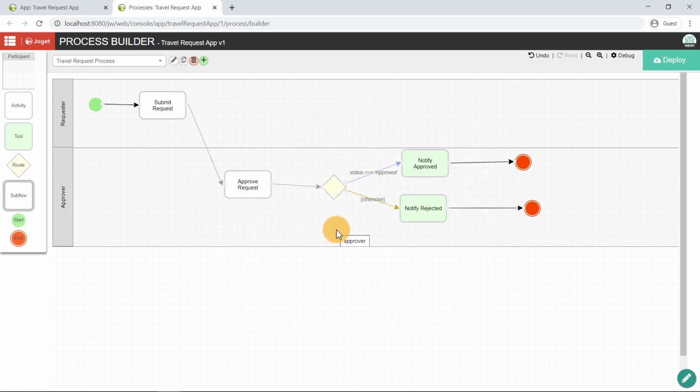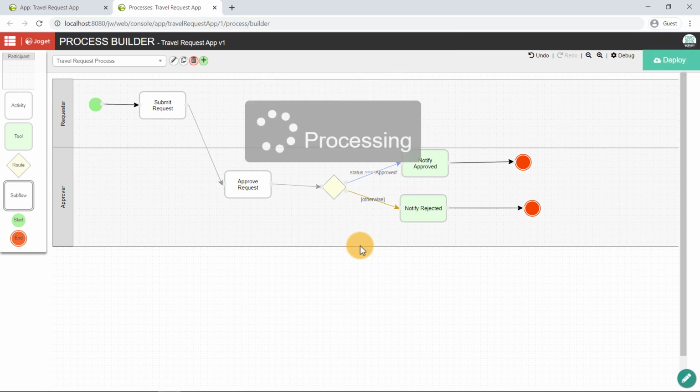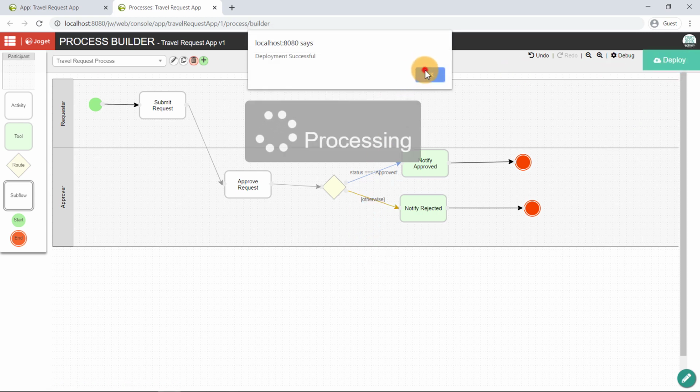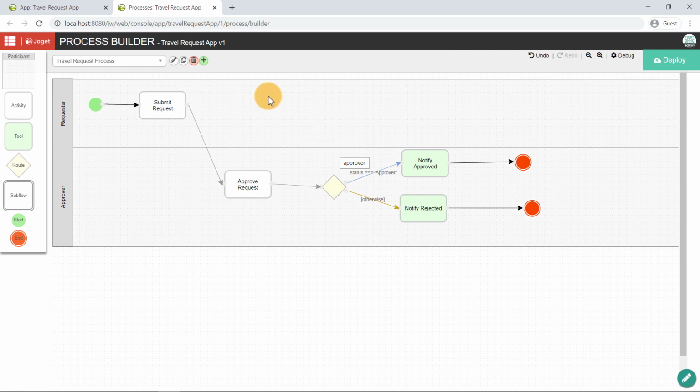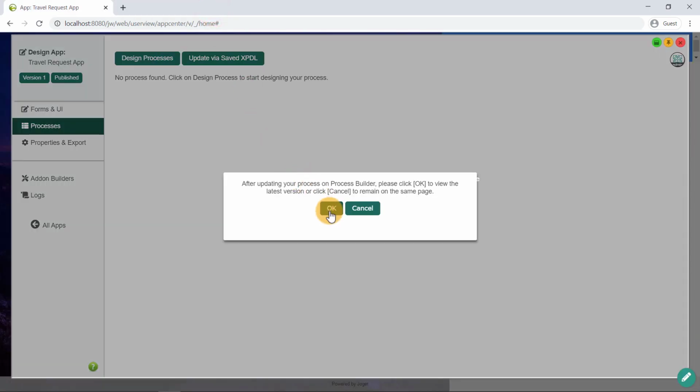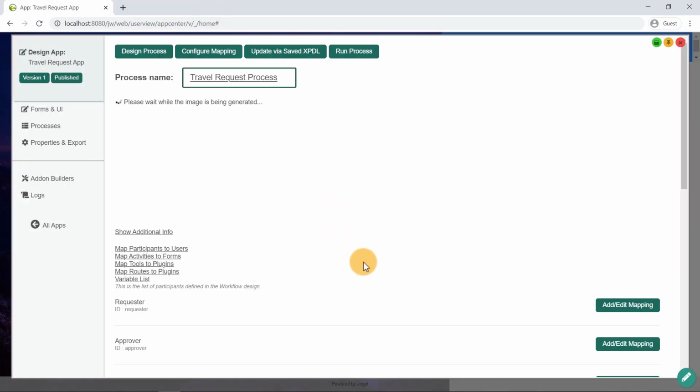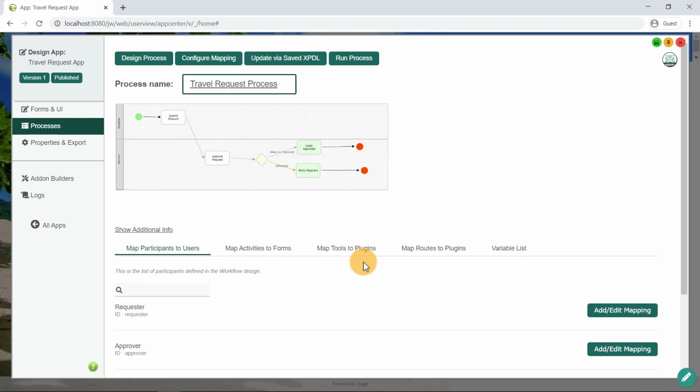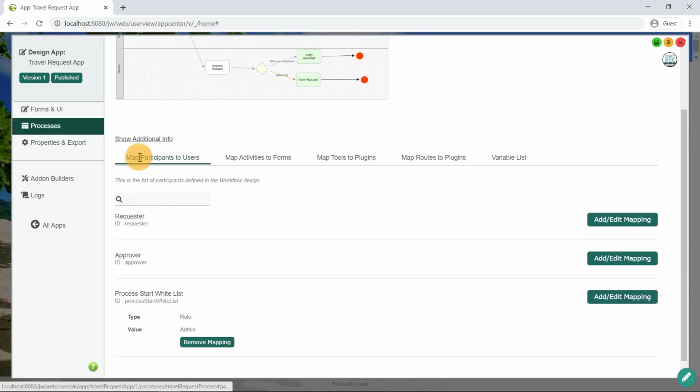Great! Our process design is complete. Click on Deploy on the top right here, to deploy the process to the server. Coming back to the app design page, Joget will interpret the process diagram and load the process details. In the Map Participants to Users tab, you can map each participant to specific groups, users, organization chart, and so on.